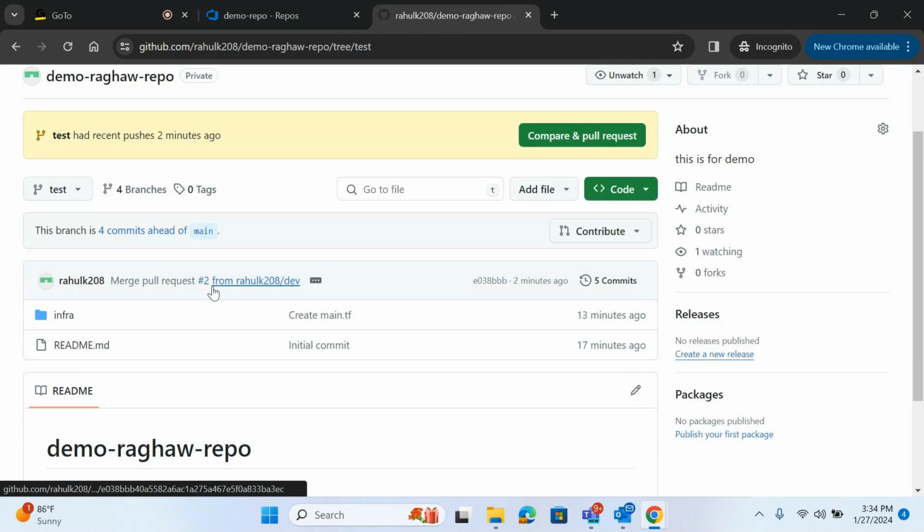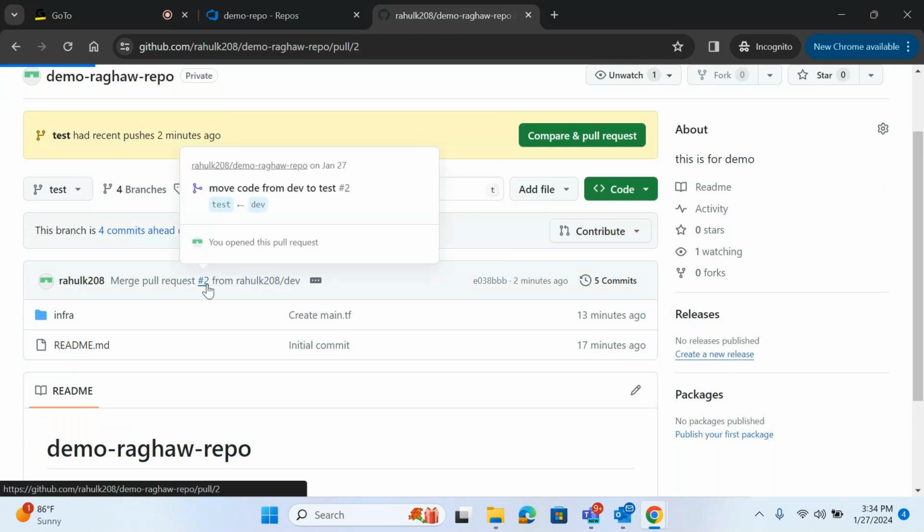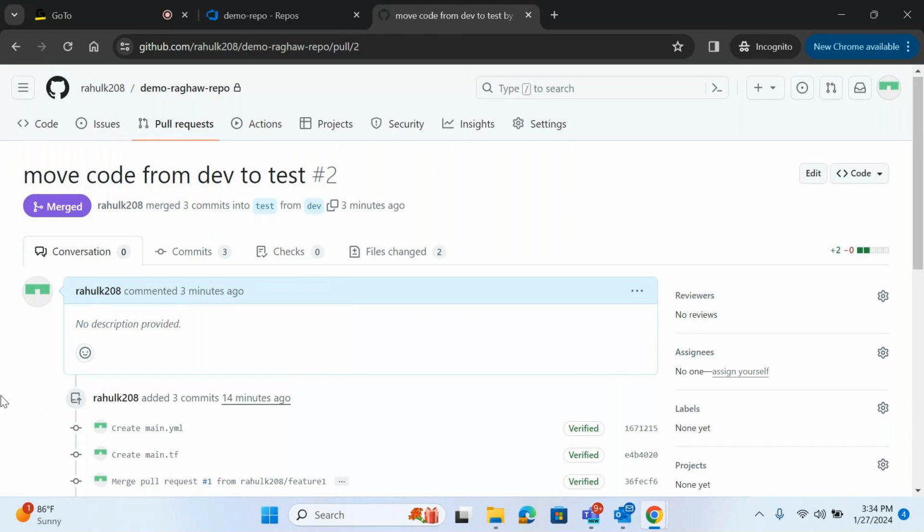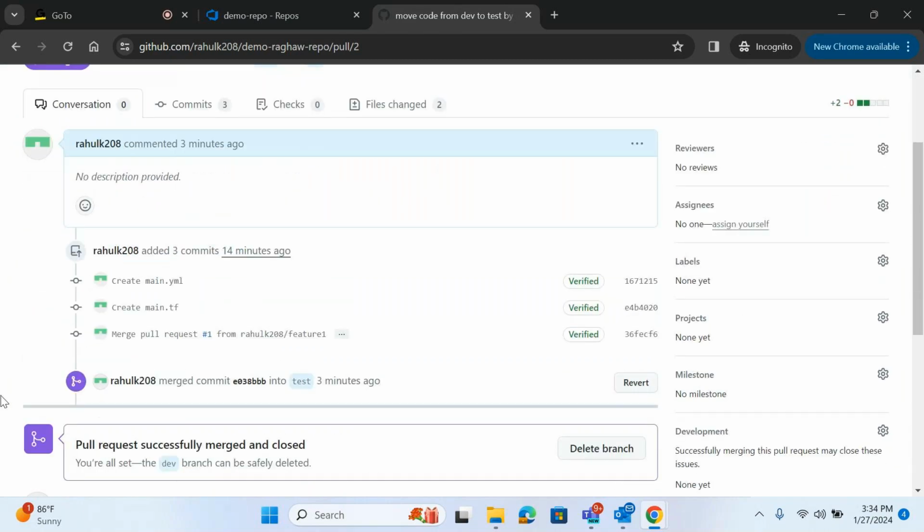We can see in the merge request too, it is showing red. Now here it will show you all the details, like three commits, where the code is moved from and to, what were the source and the destination. So the source is from dev to test, who has done that, and what the changes are. It will give you all the commit IDs also. There are three commit IDs now.